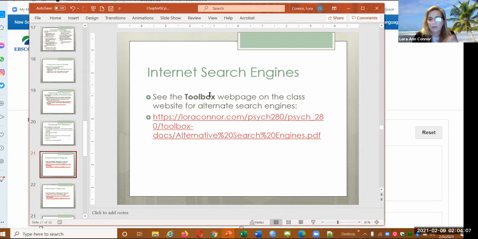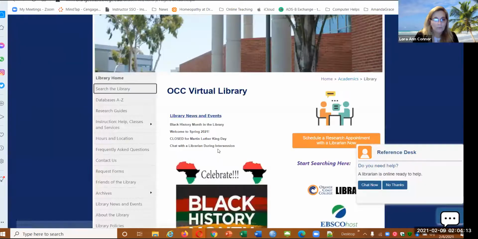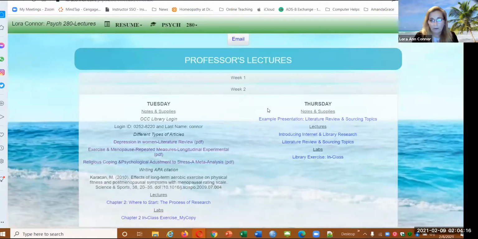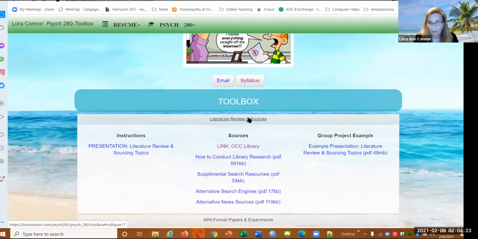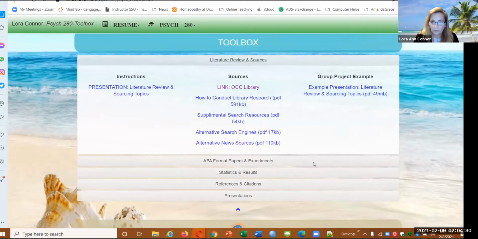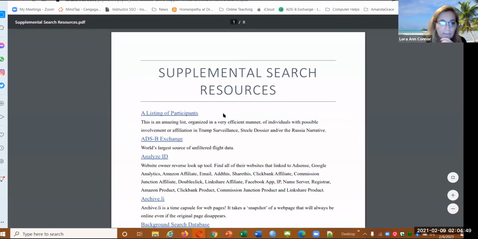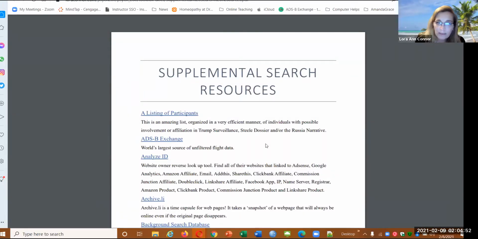So here it's saying to look on our website, the toolbox. If you go in the first drop down, in the toolbox, right here is for this first assignment for you to use. And it has links for you to find different sources. Of course, there's the OCC libraries link. I think I have a little short thing on how to do library research. And here are some other supplemental search sources. There are just tons of great listings here.